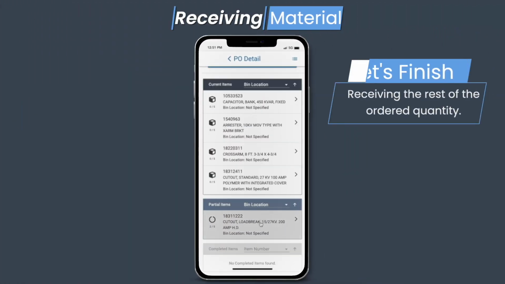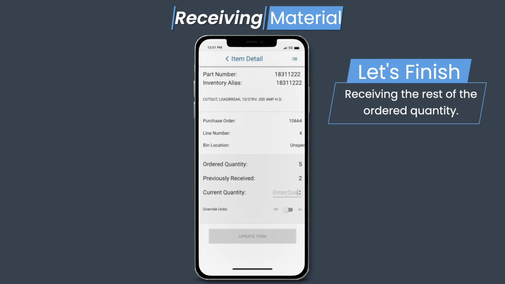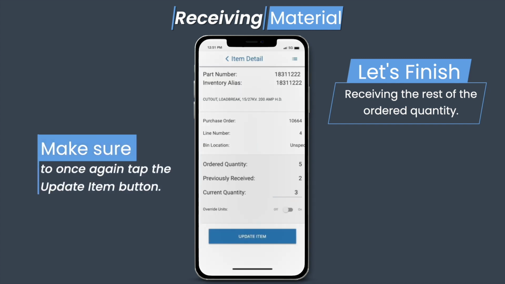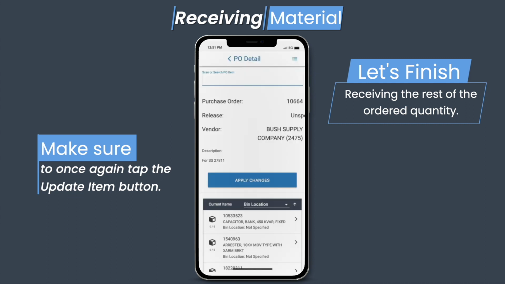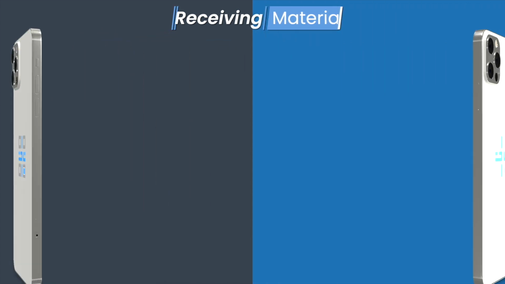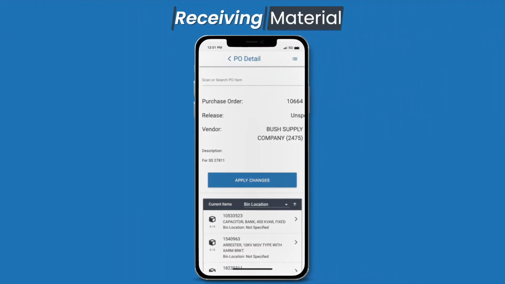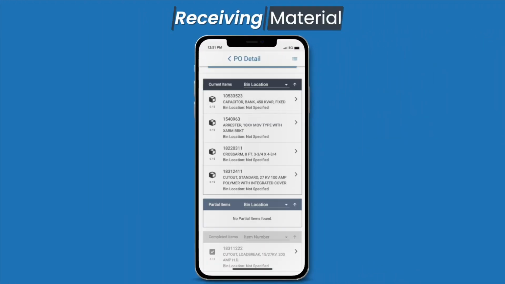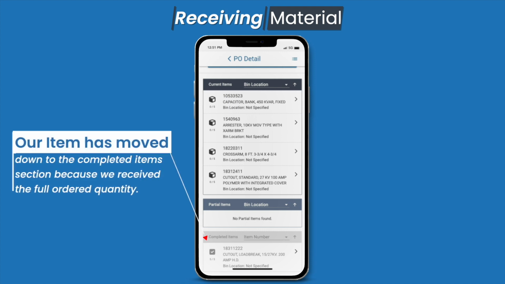I will now go back into the item and receive the full ordered quantity. Again, when I click the Update Item button, our changes will be saved and we will be taken back to the list view. Scrolling down, we now see our item in the completed items section, ready to be sent to Meridian.